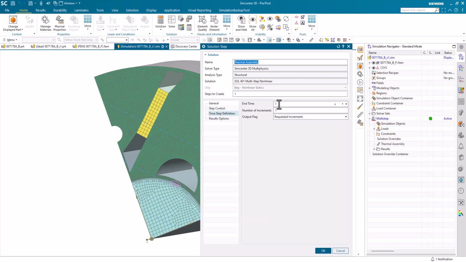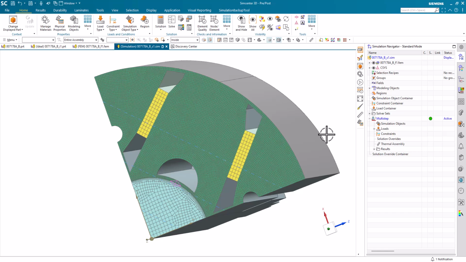I'll create that, and then I can say, what is the end time? Everything is kind of sequenced in a quasi-static kind of time domain. Of output requests. So I'll say 2. I just want to split this into 2 steps. My output request is going to be at the requested increments. I can just do it at the end time or all times. And then I'll say OK here. So I've got my first step defined.